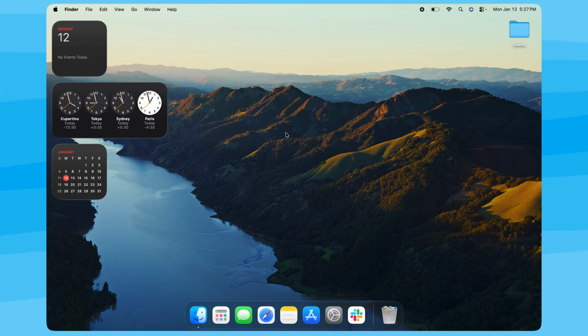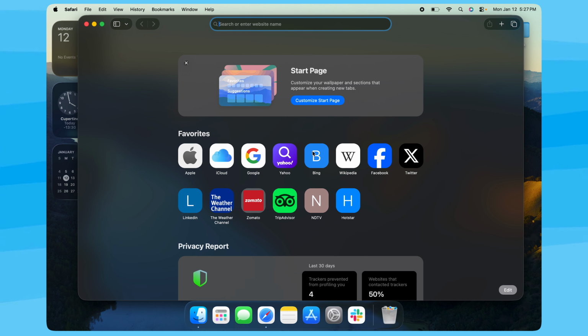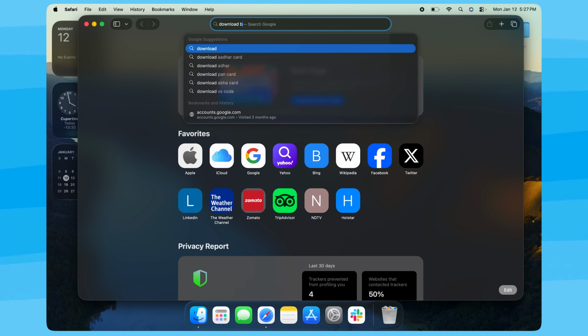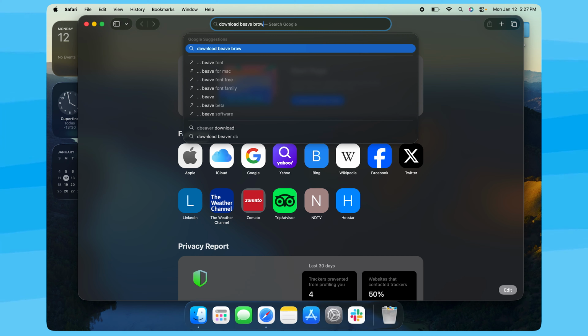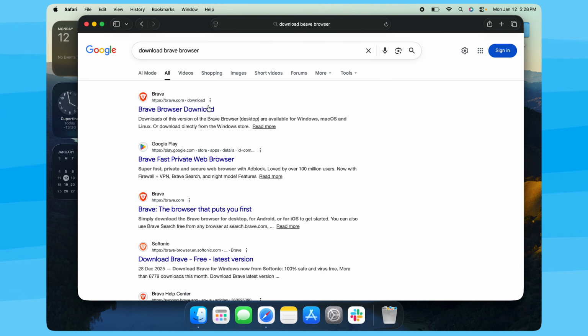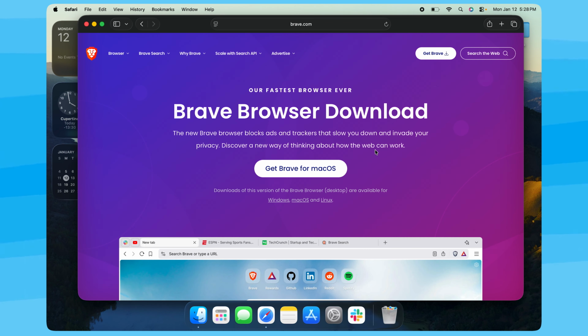Let's say I want to install an application that is not available on the App Store. Now, while doing this, you want to make sure that you know what you're doing and you know this application and you're downloading it from a legit source, or it's going to ruin your computer. Now, let's say I want to download the Brave browser. Now, downloading browsers can be quite easy because we have official sites. If you want to download a sketchy browser, well, that's a different story.